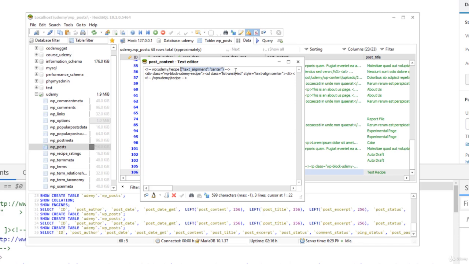Alright, that does it for the block controls component. We'll continue our Gutenberg journey in the next lecture. I'll see you there.